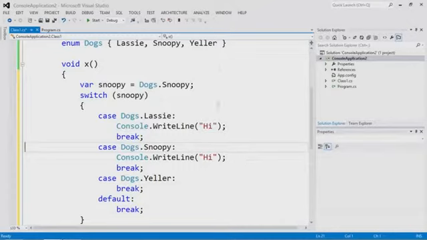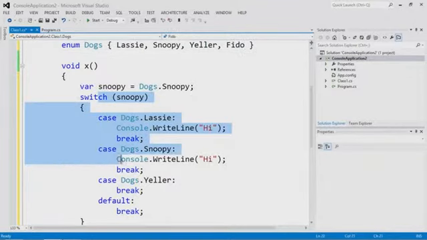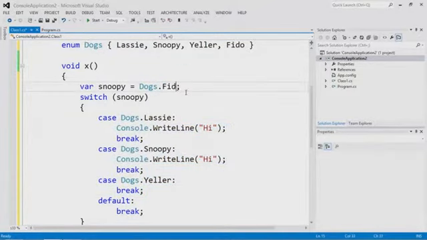I won't. All right, so now let's say somebody comes up here and says there's one more dog. It's Fido. Fido comes in. Now, I don't have a case statement specifically for poor Fido. Oh, goodness. So what happens now when somebody comes in and they define Fido? The switch statement is looking for Fido. It says, is it Lassie? No. Is it Snoopy? No. Is it Yeller? No. That's why we have default.